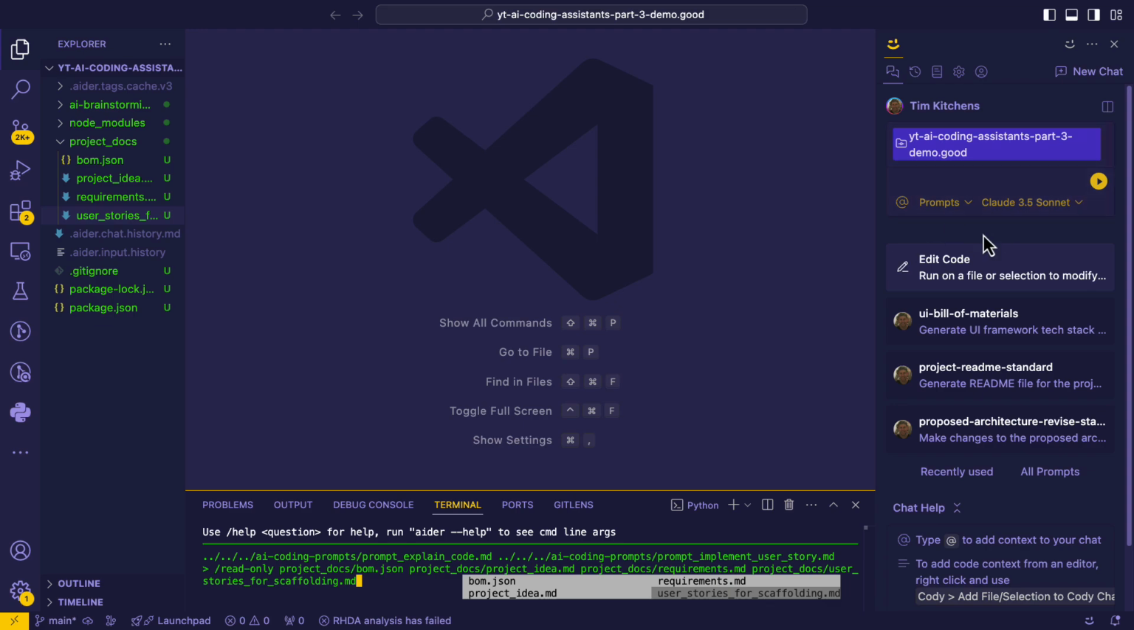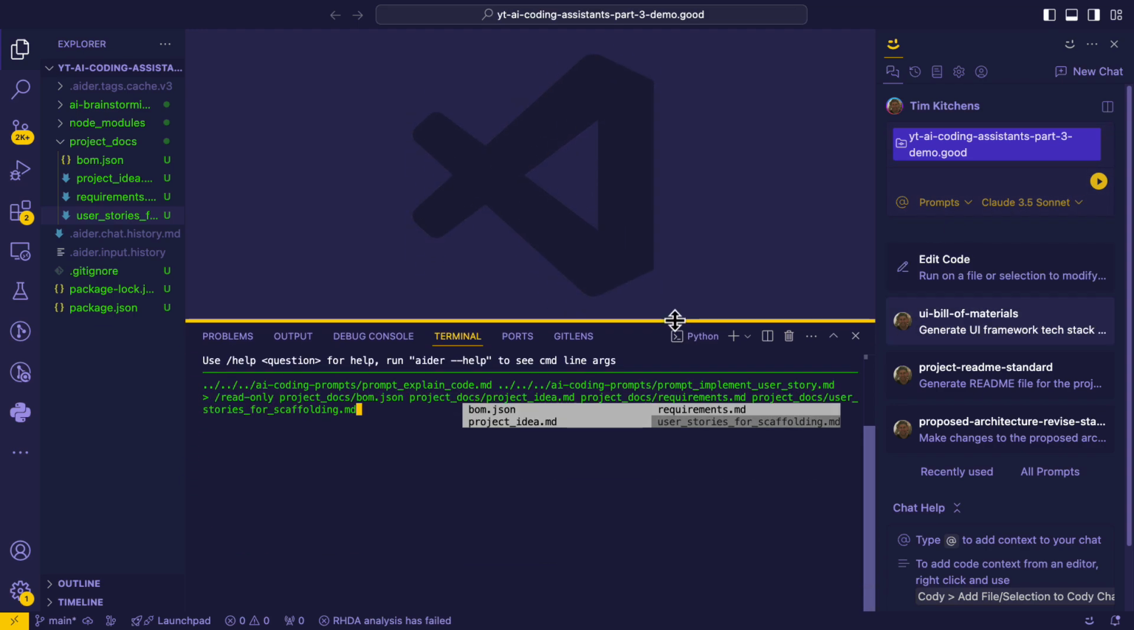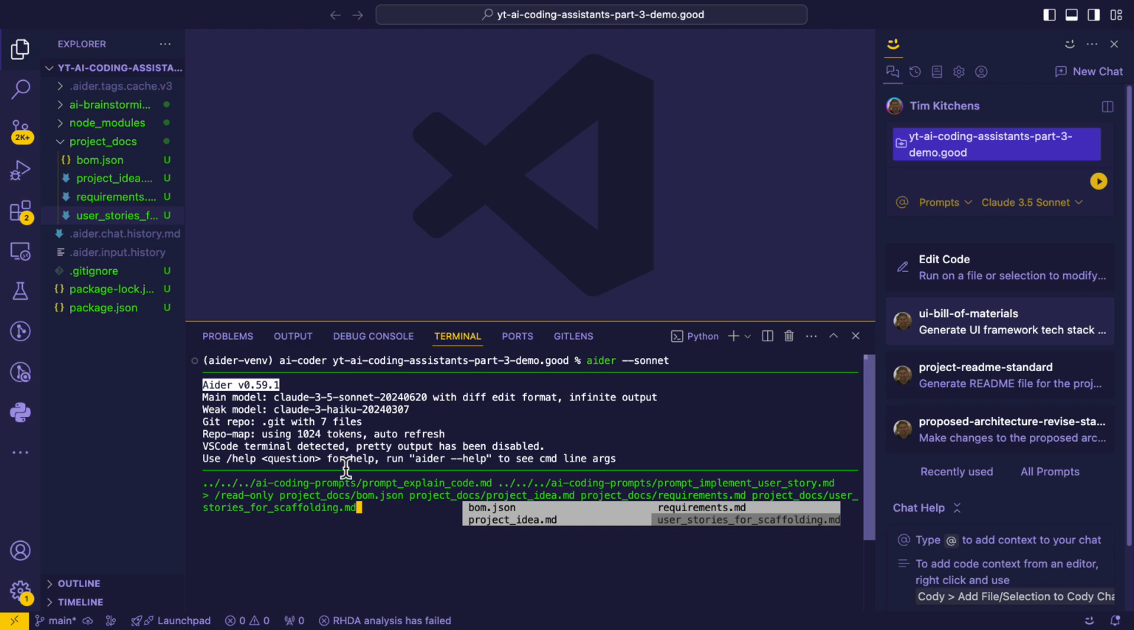Now, once we have all that documentation ready to go, we're going to then open up a terminal and start Aider up. And then we're going to feed Aider these documents that describe our project, the requirements, the technologies and dependencies and versions, and the user stories that we're going to use to kick off our project.